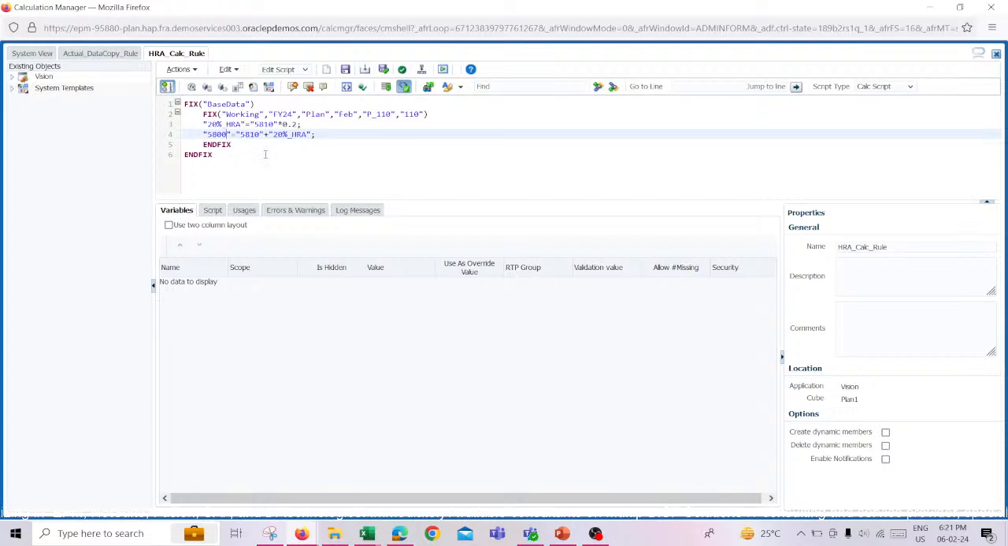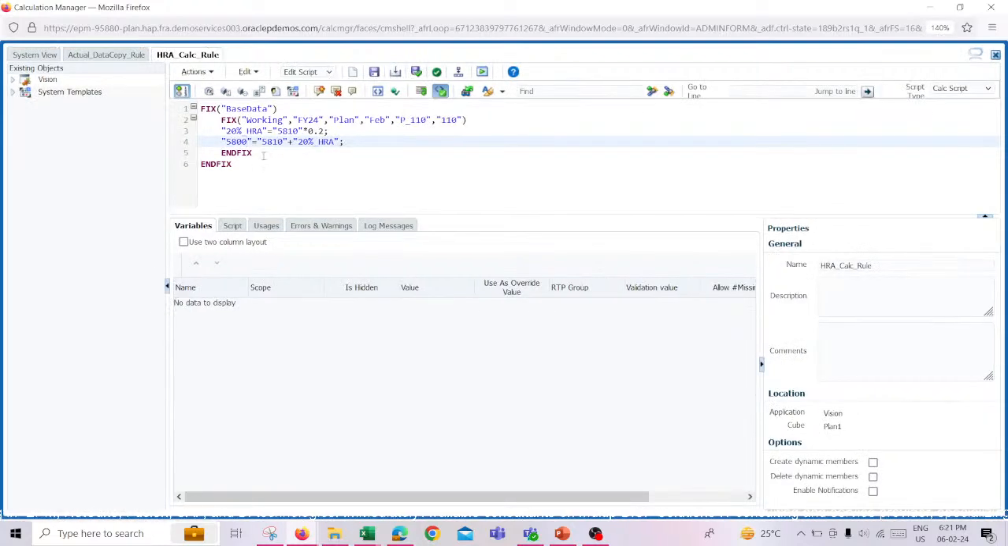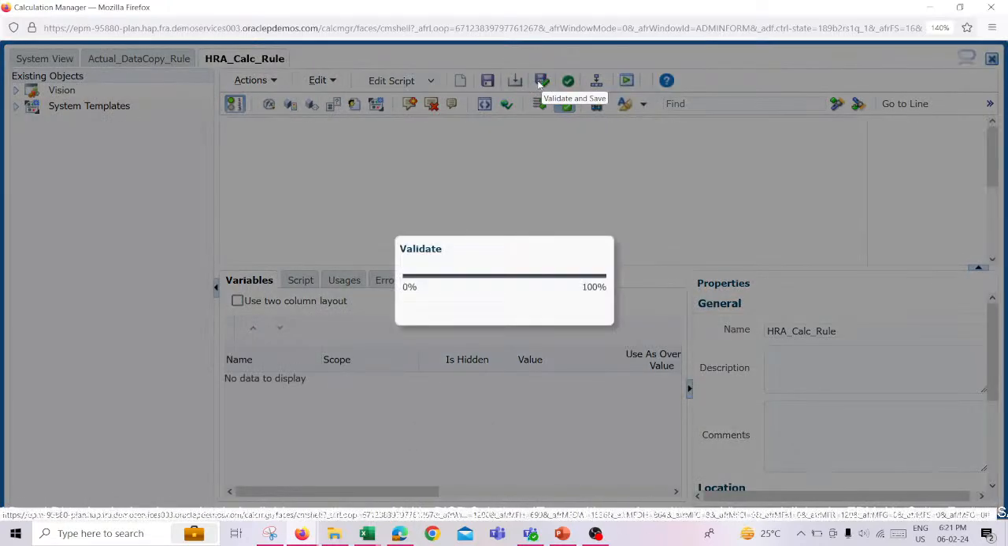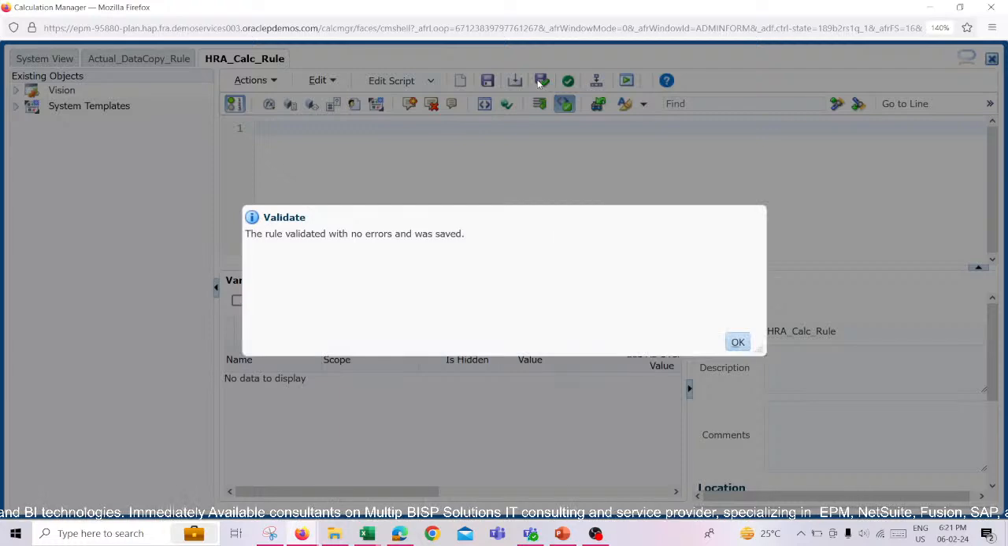And as you can see, in this business rule I have created two rules. I'll be calculating HRA first, then I'll be calculating the total salary, sorry, not salaries. Now I will go and save and validate it. After saving and validating it, I will deploy it and launch it.